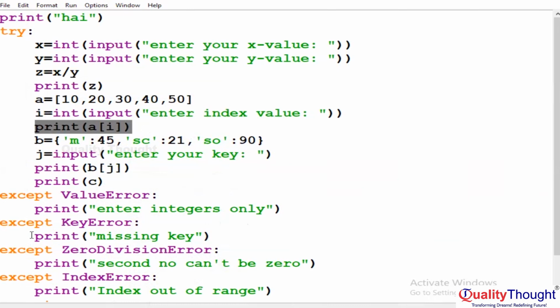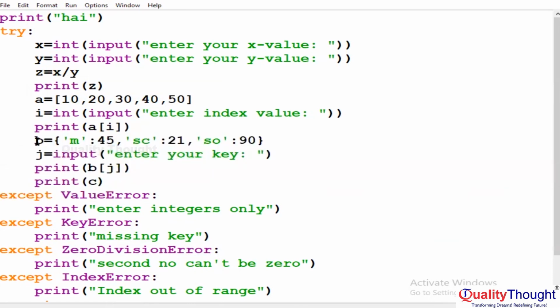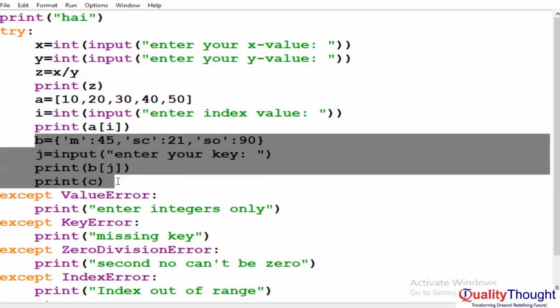Now this is a key error. Both are not matching. Control goes to this except block. Here zero division error. But in our program, we are getting index error. Both are not matching. Control goes to this one. This is matching. This message is printed. In that situation, these remaining statements are not executed in our try block.